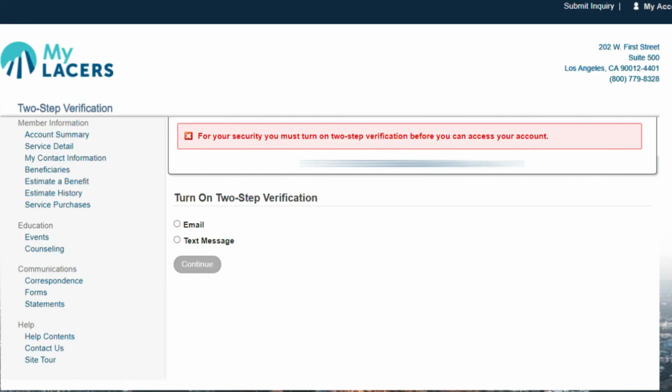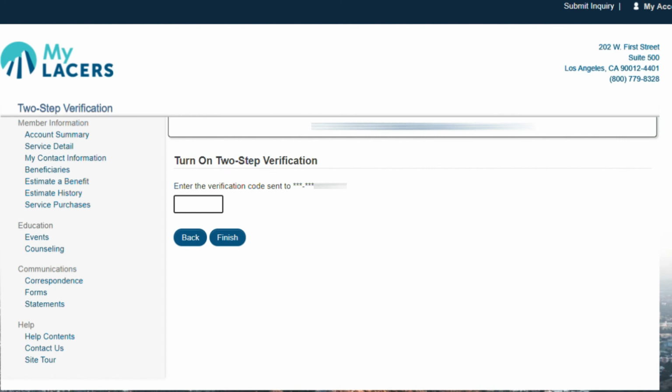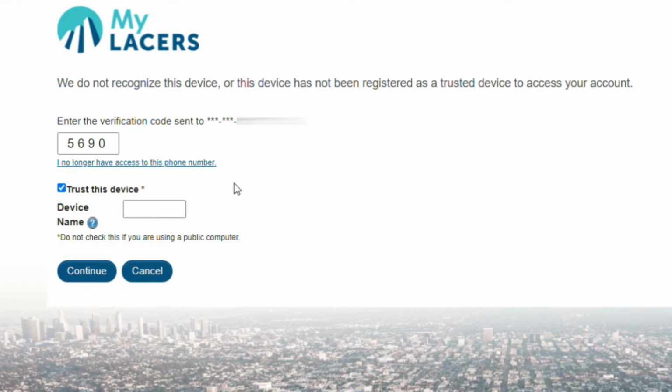Select either email or text and await the verification code. It should arrive quickly, but it can take up to a few minutes to arrive. You also have the option of saving your device as a trusted device, meaning you won't have to enter your challenge questions when you log in using this device in the future. Please keep in mind you should only trust your own devices and not save a computer you are accessing in a public space. To save a trusted device, check the box labeled Trusted Device.